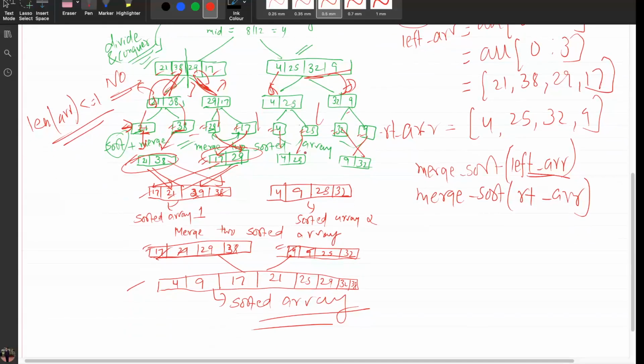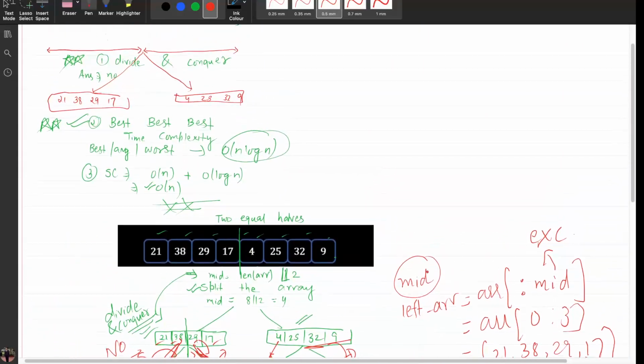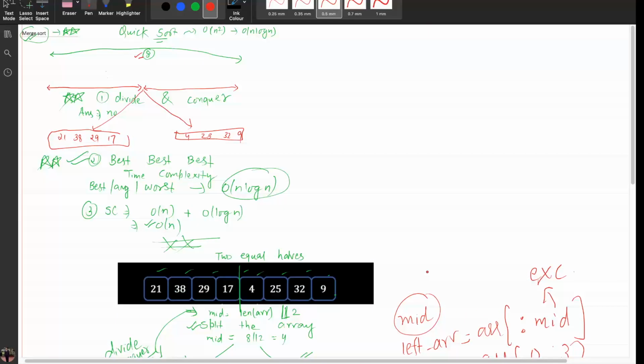And finally, I will get a left array, I will get another right array, and then finally we will call the function merge two sorted arrays, and then we will pass these final left and right, and then it will be sorted and we'll get the result. This is how merge sort works.